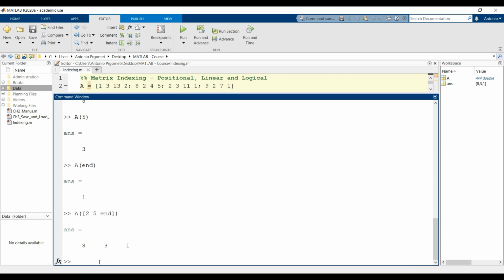Finally, there is something that's called logical indexing, and let's say that we would like to extract all the elements in matrix A that are greater than 10. Then we type in the following code: A(A > 10), and running this line of code, we will extract all the elements in matrix A that are greater than 10. And in this case, these are the elements 13 and 11.